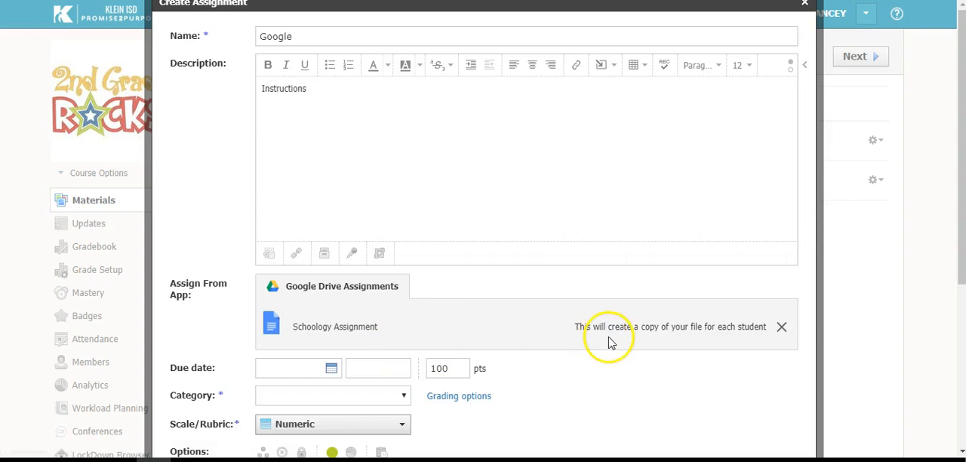This will automatically create a copy of your file for each student. You do not have to alter anything there. If you want to attach a different file, you can simply X this file and select another one.